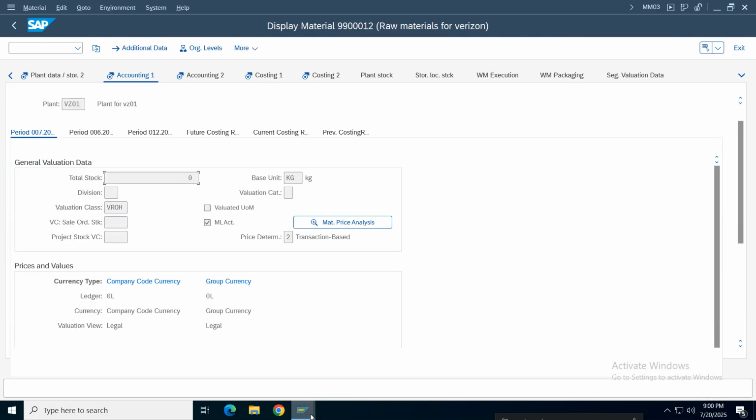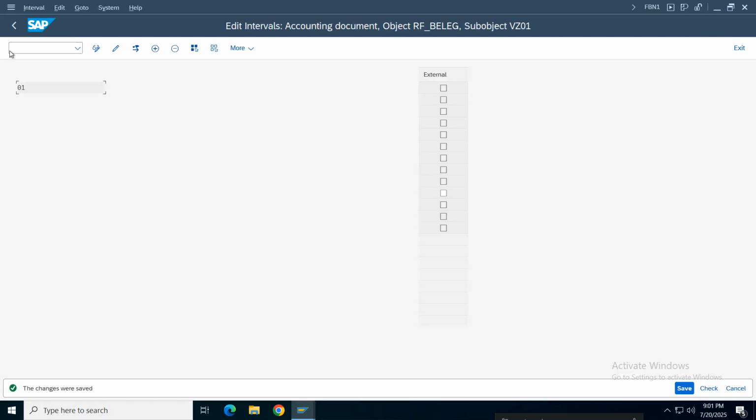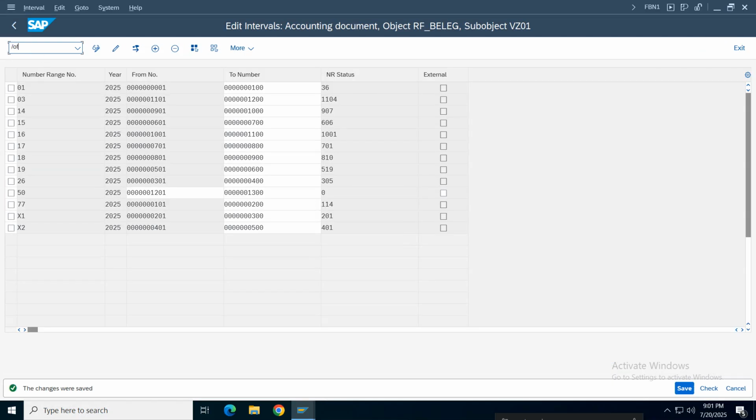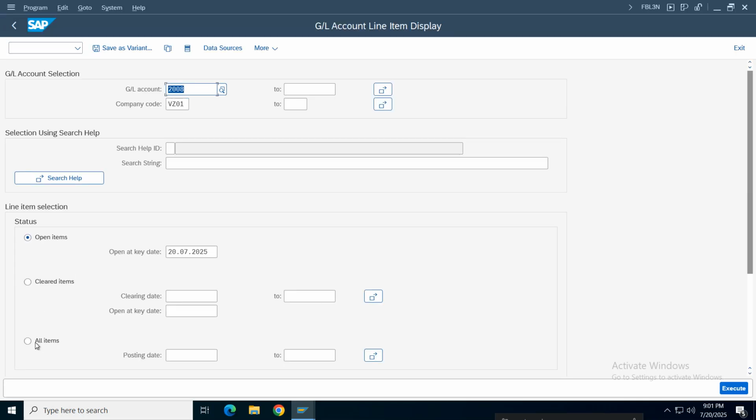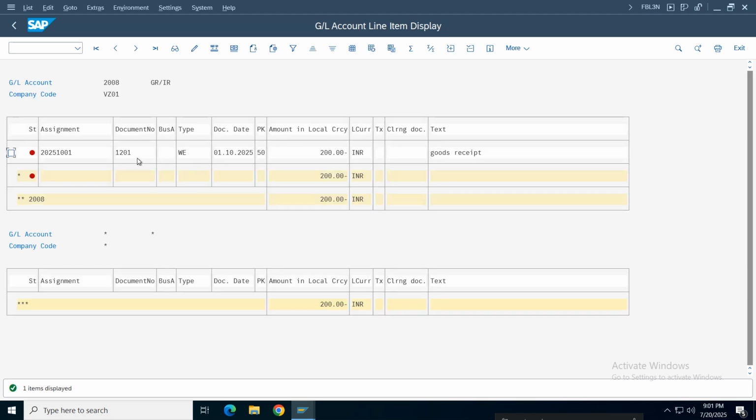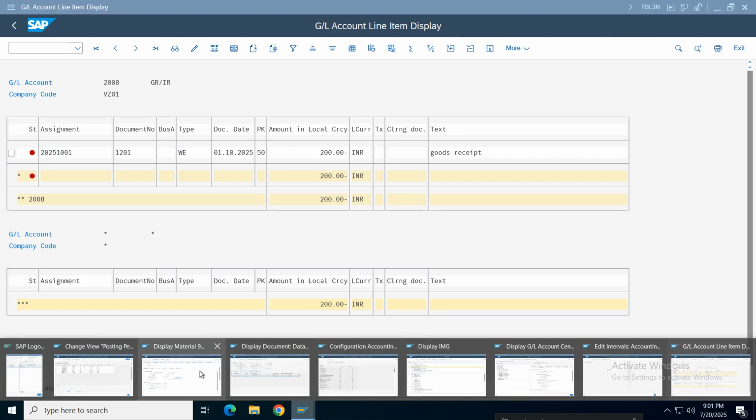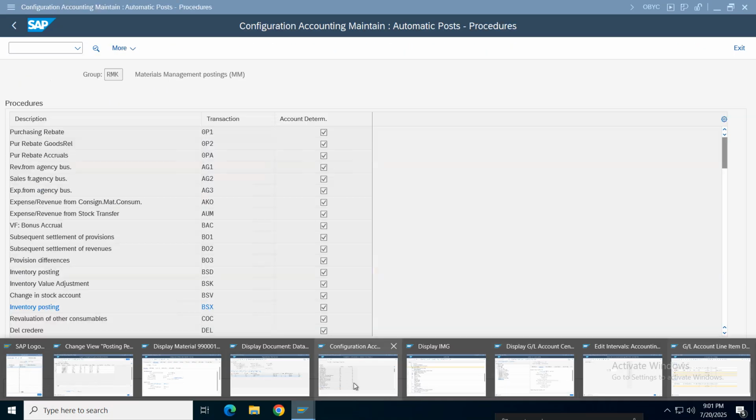So what I'll do, I'll go to FBL3N, account 2008. Click on all items. So your GRIR account will show as an open item. This will get cleared only at the time of invoice receipt, the next process. Okay. Now that is one thing.